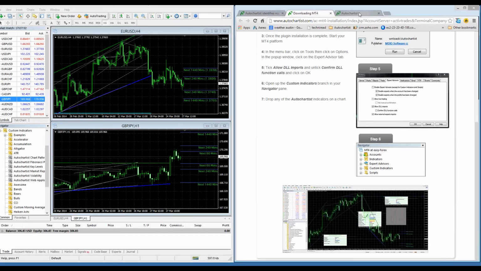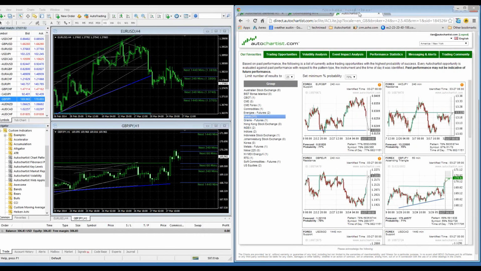Now, this brings me to my next poll question. I hope I've answered the question of how to get to the plugin. If I haven't, please let me know now so I can go through that again. So essentially go to www.autochartist.com, click on the top right hand side that says broker partners, click on your broker's logo and download the MT4 plugin from there. It should be very clear, and then just go through the wizard.